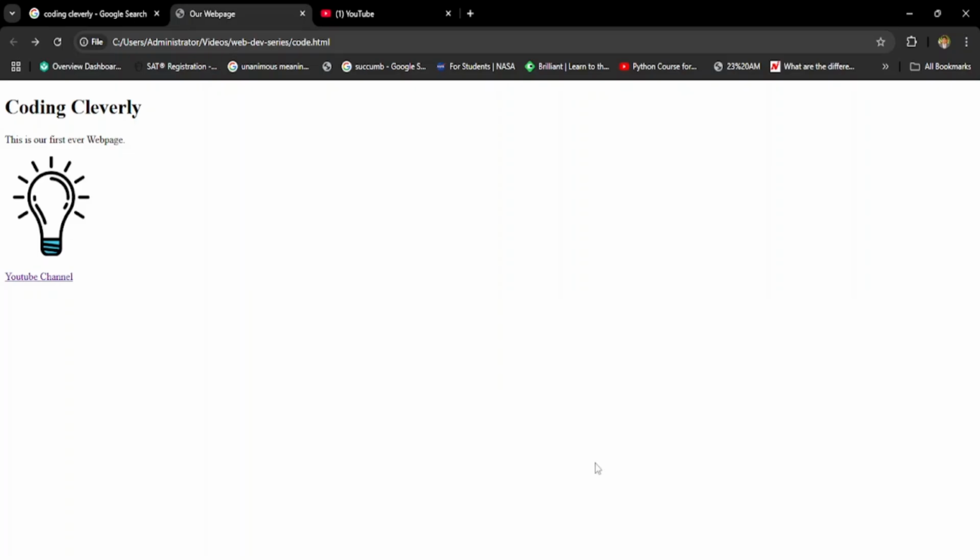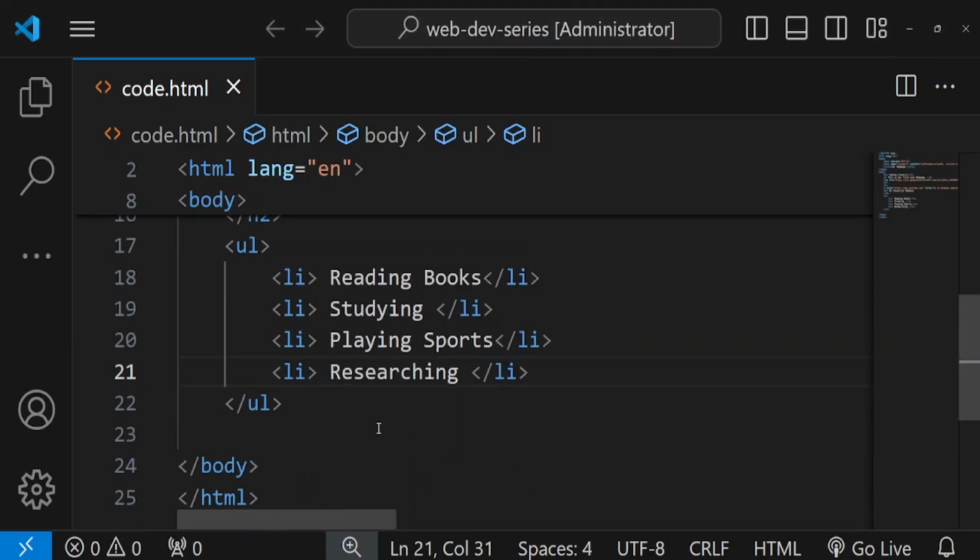We're gonna save this and go on our web page and see what we created. You see my favorite hobbies, and there's an unordered list: reading books, studying, playing sports, and researching. So this is really nice. So after this unordered list, we'll be adding another list section of ordered list. So we'll be writing over here after this unordered. We'll go below.